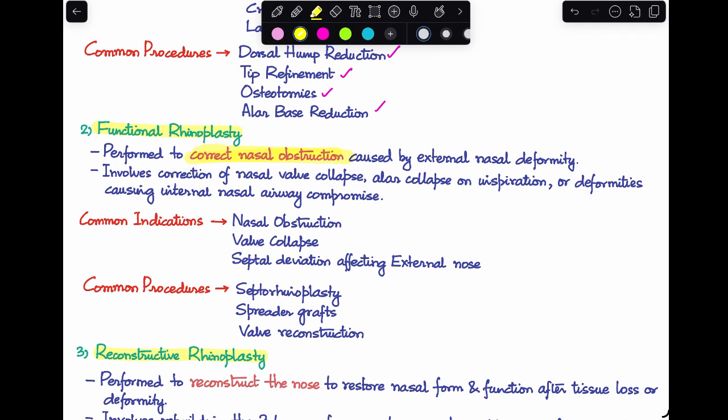Now, this can even be something involving the nasal valve area. If there is a nasal valve collapse, that will lead to nasal obstruction. Or if there is alar collapse on inspiration, or any kind of deformity which is somehow causing an internal airway obstruction. The common indications here are usually valve collapse, nasal obstruction, or septal deviation, which is affecting even the external nose.